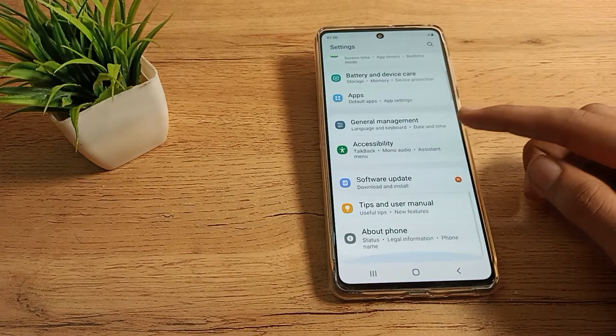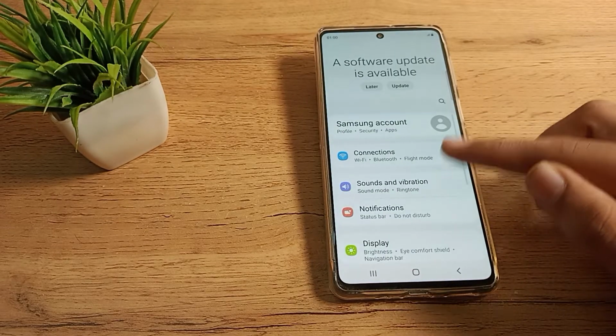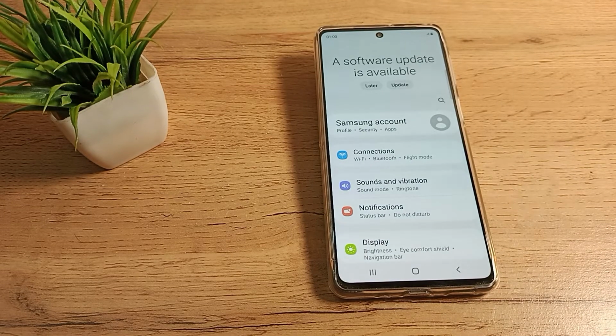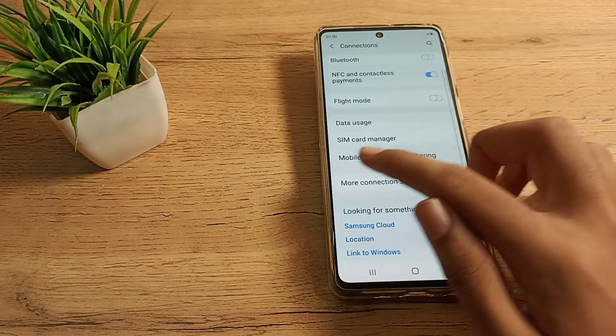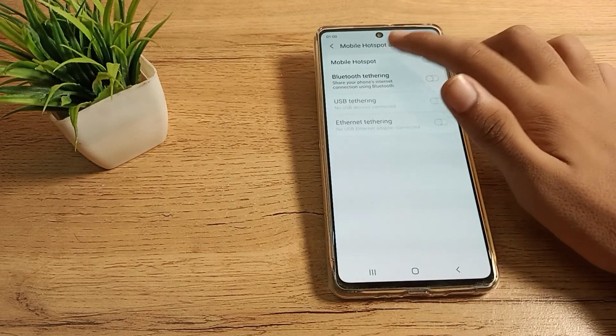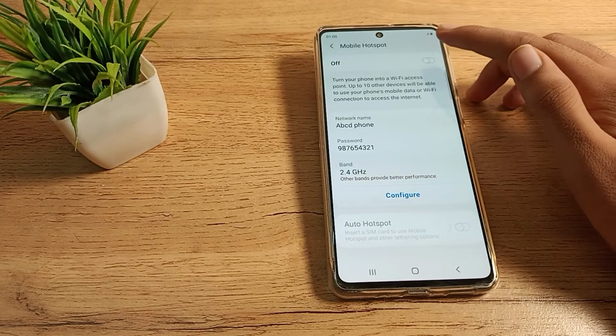So friends, you can see this type of setting, and there is no hotspot setting here. So you can see your Samsung phone's connection settings. Tap here, and finally you can see your mobile hotspot. Tap here and click on your hotspot settings. So you can see your mobile hotspot.